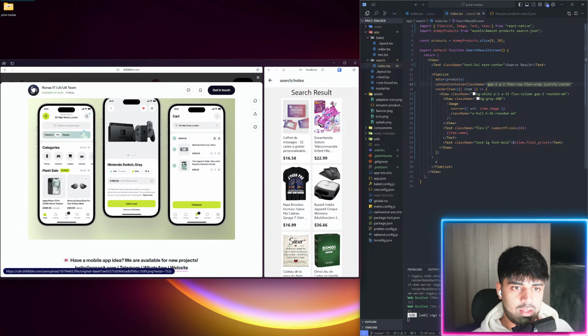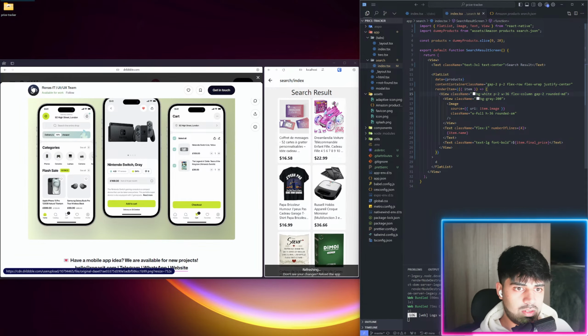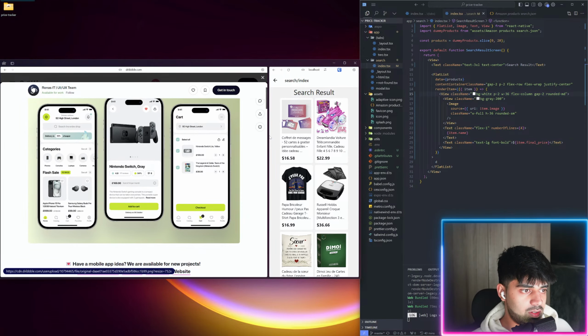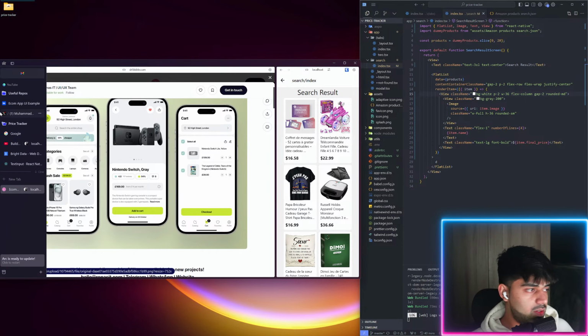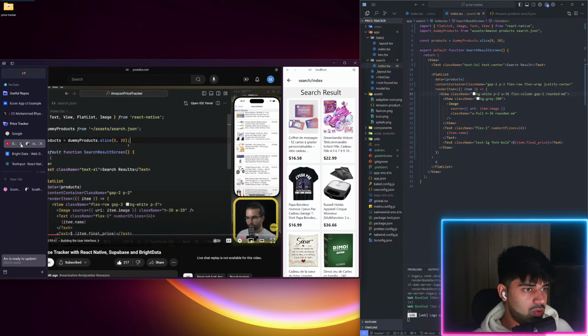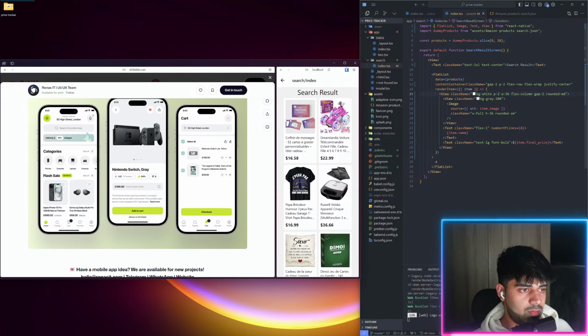I need to make the width bigger. I need to make it 36. We'll check it out on mobile devices in the future. But now I'm just gonna keep it so you can see both. So it looks decent. We're just gonna make this look a little bit better.